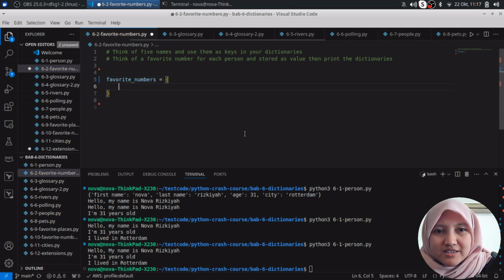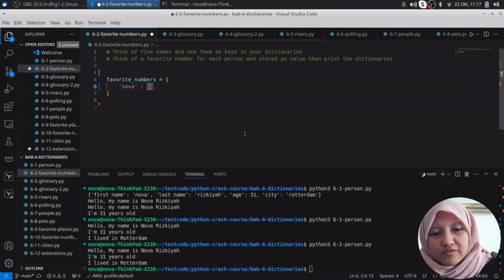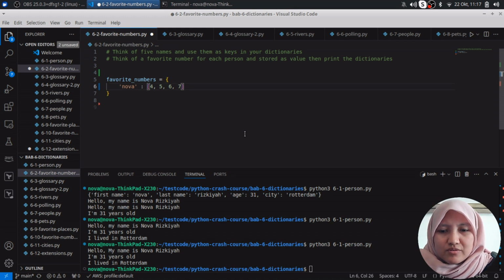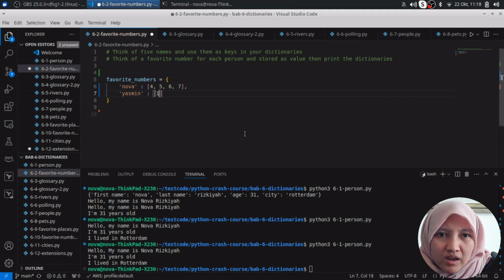This is your dictionary. I think you have made like 5 names, maybe Nova, and then dictionary. This is using list, or I think this is like a sample. Oh no, but you must use list. I think 5. Is it true? I'm sorry, I didn't know. Is it true or false? Or the number is just 1.